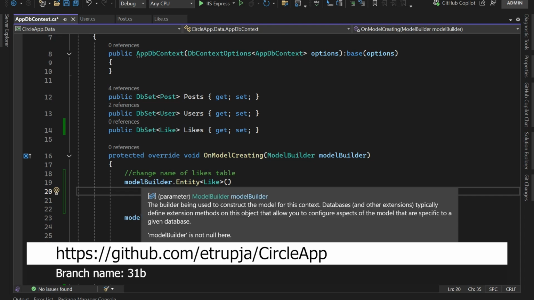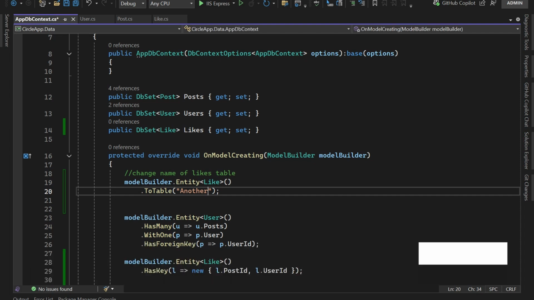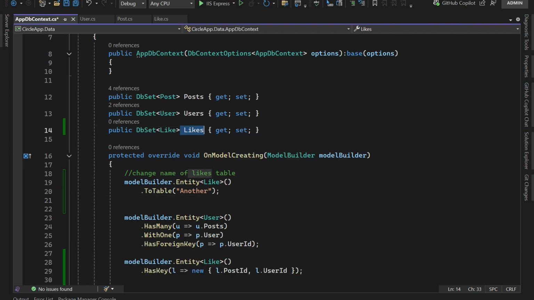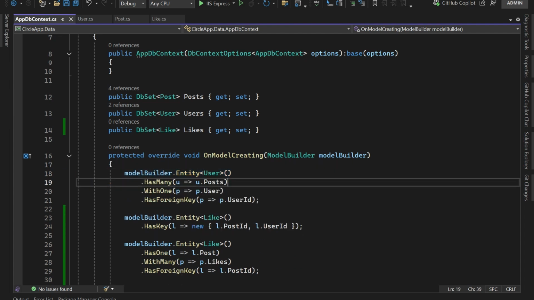change name of likes. And then just type in here that for the entity like, I want to use another table name, and the name in here is going to be ignored. But I just do like to use the default settings. So I'm just going to use the default one in here as well. I'm going to remove that code.